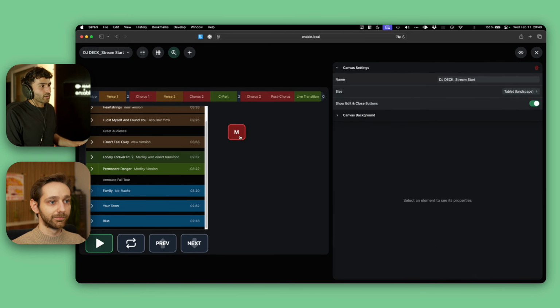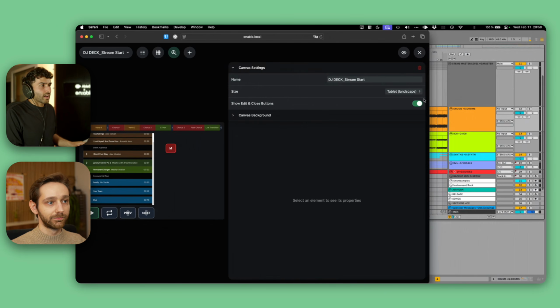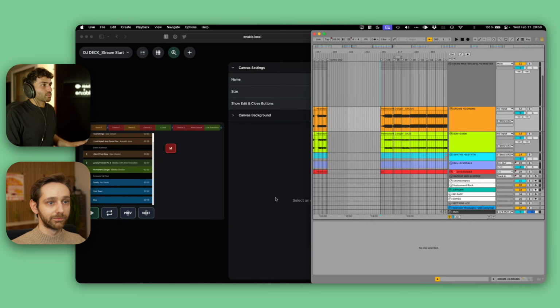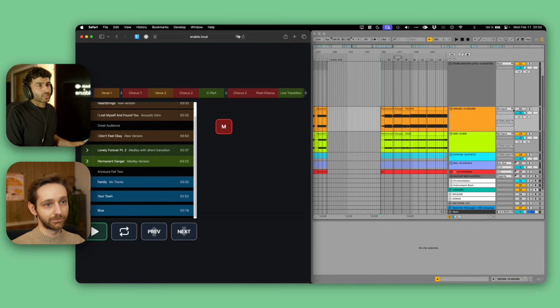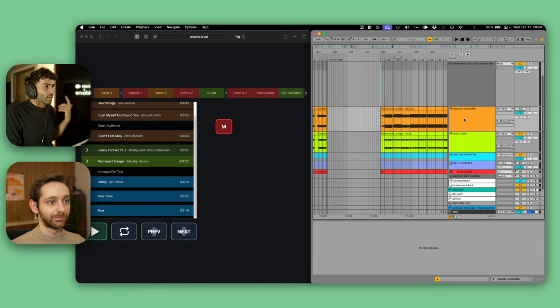So if I click this button, you'll see that it actually lights up in red like this. And the cool thing is that this reflects the state of the button over there. So you'll see that it's toggling right there. And let me put these side by side so you get a better view of this. If I go into Ableton and toggle this button, the button in the canvas will actually reflect it, which is really, really cool and really powerful, right?